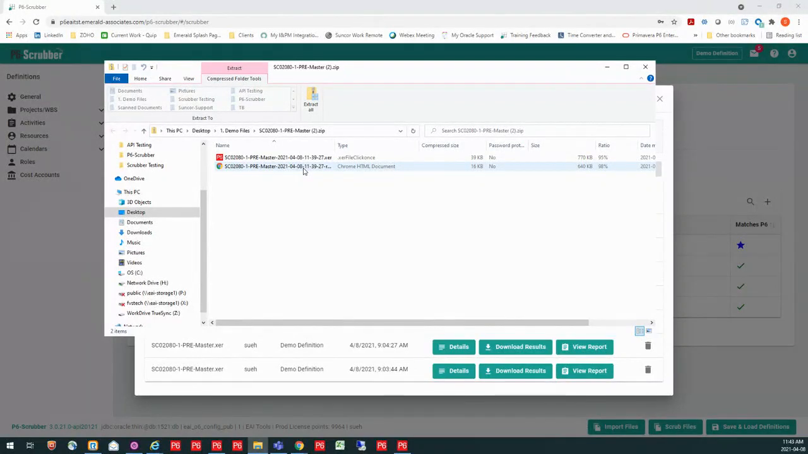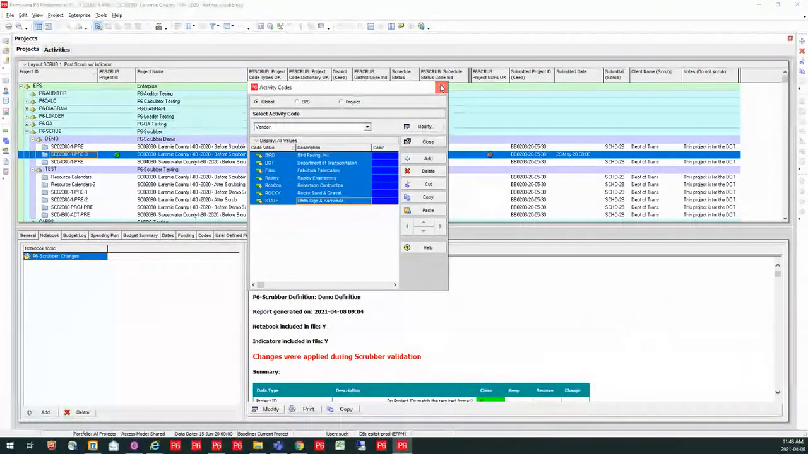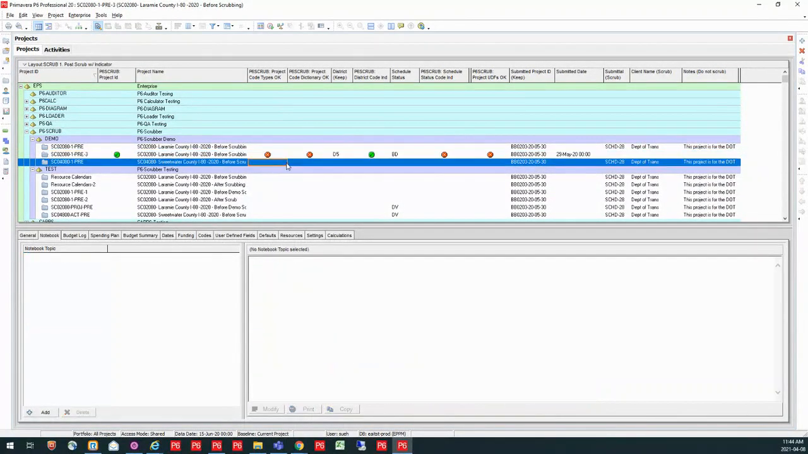Now, I'm ready to actually import this file. And in the interest of time, I already did import the file. So I've got my import in here, and this is the file that I scrubbed. That's why I use that same definition. I already had one saved instead of the other one. You can see that when I import that in, what you can display are some codes or some UDFs that are actually telling me basically what happened in my P6 scrub.